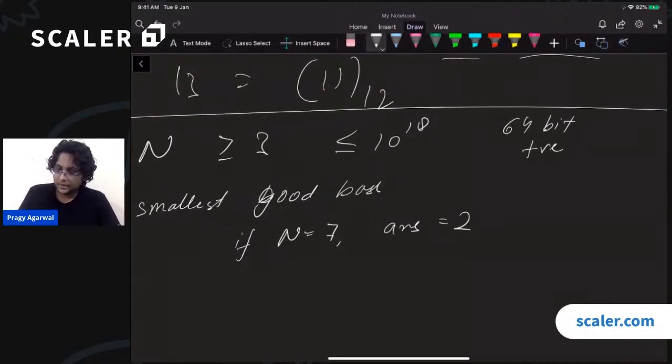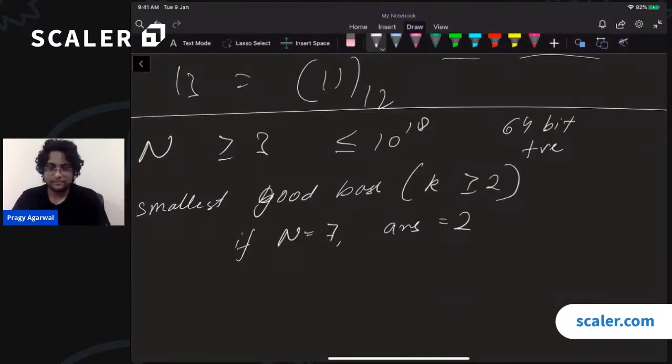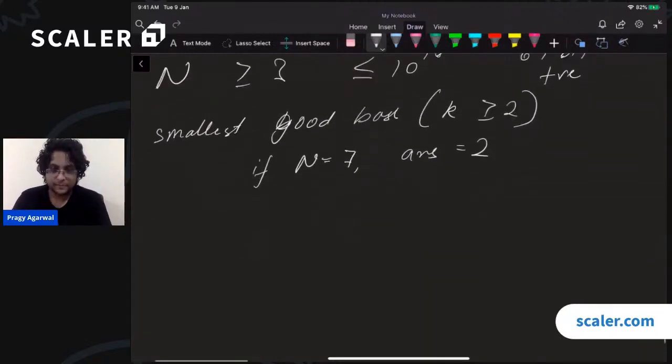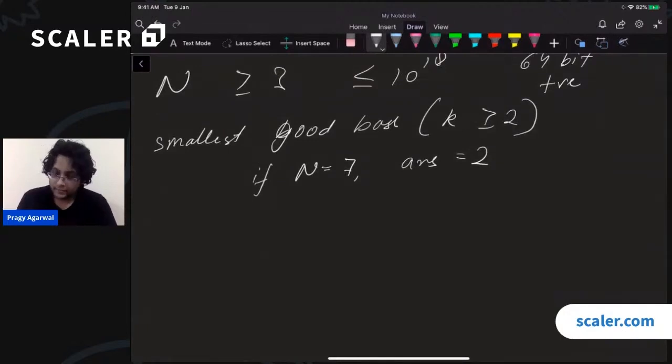Is that clear? So we are saying that the smallest good base, let us call this k, is greater than or equal to 2. So this is the question. I hope the question is clear. Given an integer n, return the smallest good base. For example, if your value is 7, then you are supposed to return the value 2.